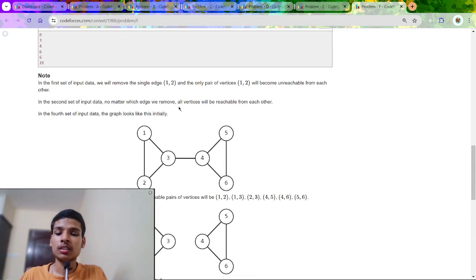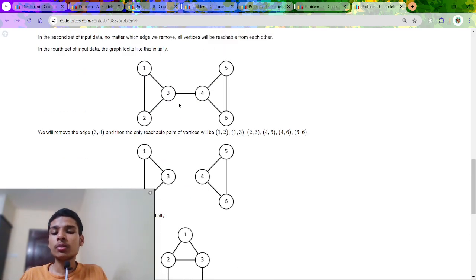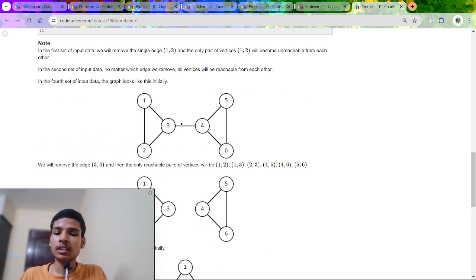But how to get the answer? So what you can do, you take each and every index, and for each index you find the number of vertices behind that. For example, till 3 you have 3 indexes. Now one thing, if you remove this edge, then the total number of connected components behind 3 is 3.